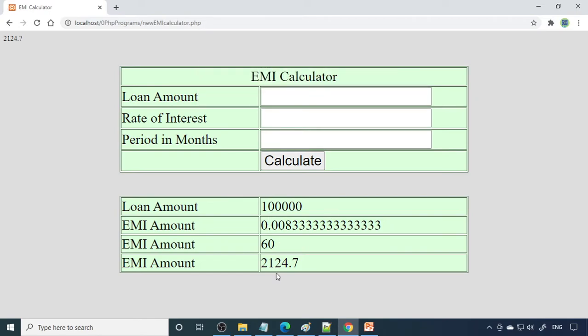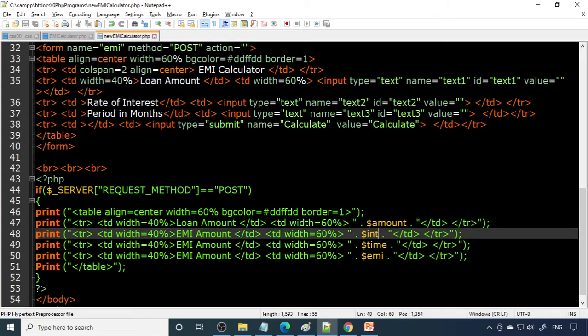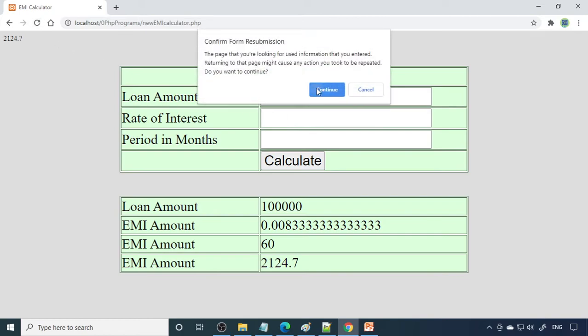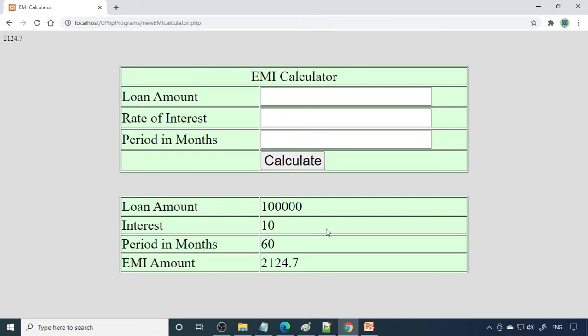So now you can see that EMI amount. Okay, so this is interest1 and this is the interest and this is the period in months. I think it has done the job. Now if I refresh this, you can see loan amount 10,000, interest done, period 60 months, and this is the EMI amount. So 2124 is the EMI amount. We can send it to the right side also, no problem.